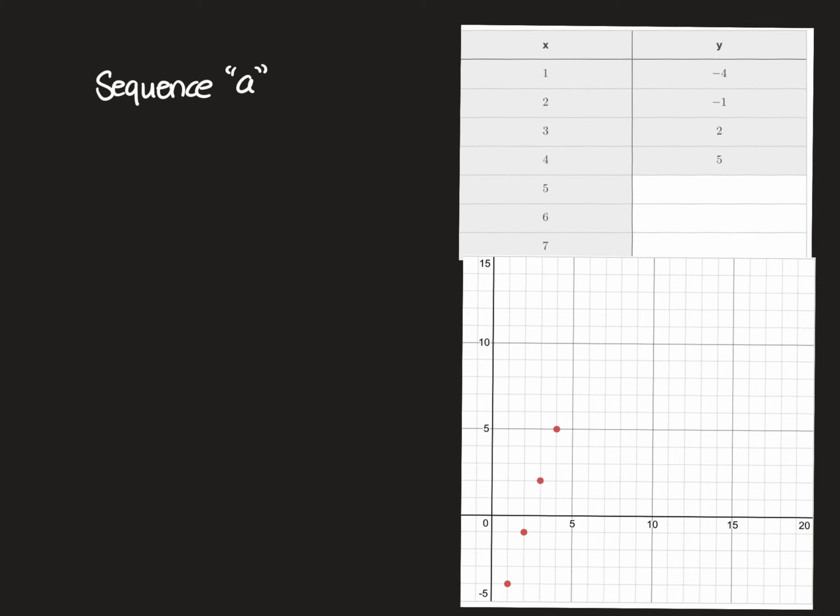Okay, sequence A. So the first thing we're asked to do is find our sequence generator or our growth pattern. And the sequence is -4, -1, 2, 5. So what's happening to get from here to here, and then from here to here, and then from here to here? So it looks like we are adding 3 each time.